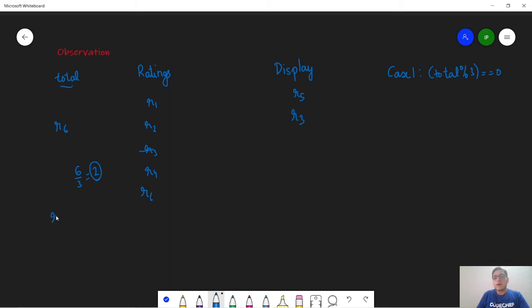Now let us say we are going to add R7 to our ratings list. So we just go ahead and add R7. Now in this case, 7 by 3 is still 2. So we have our other case, which is that R7 is greater than the minimum of the ratings that are displayed. So R7 is greater than the minimum of R5, R3. In this case, we have to swap the minimum and the R7.